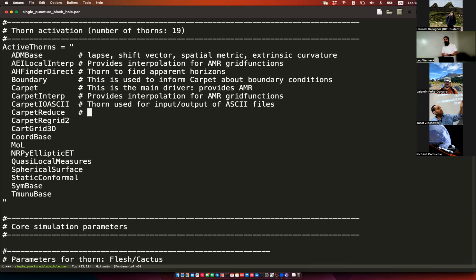So this one, CarpetReduce, is used to perform reductions on the grid. If you're doing AMR and you have these multiple levels, and you want to compute, for example, the sum of all the points of a certain grid function on the grid, you typically don't want to double count in regions where the grids overlap, and this thorn will take care of that for you. You perform these reductions, the sums, or find the maximum or minimum of grid functions, even across multiple MPI processes. So this one performs reductions: min, max, average, sum, etc. on the grids.